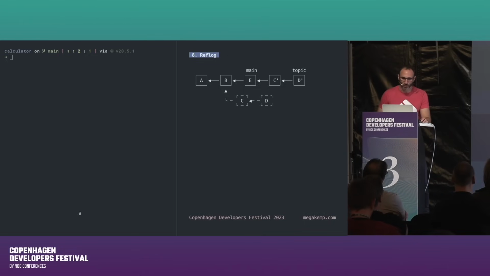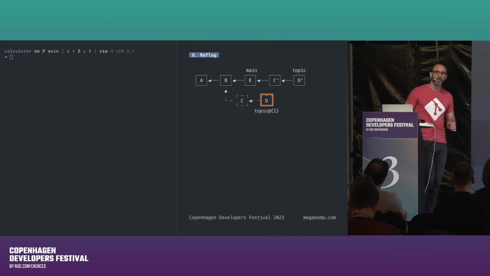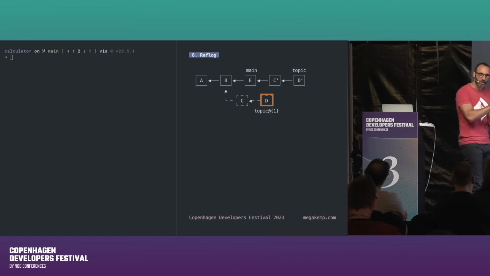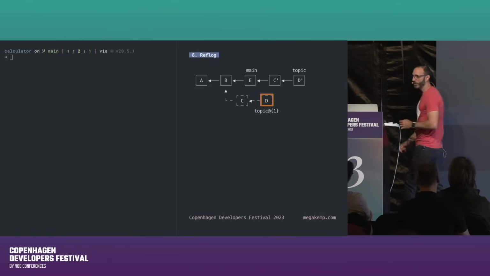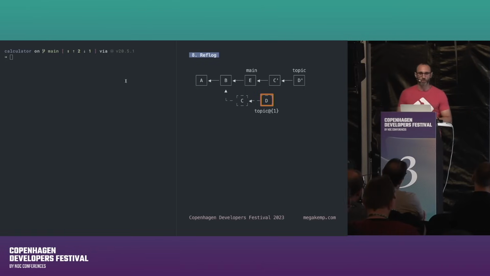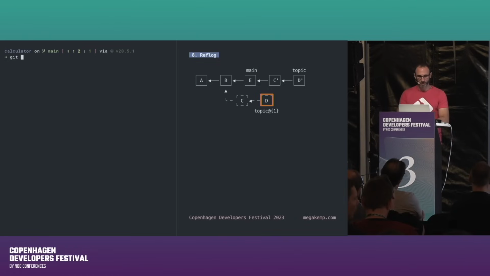But is there? Of course, there is one thing that's pointing to it, and that's the reflog. Reflog remembers what commit that branch was pointing to before the rebase. So how do you undo a rebase? Let's switch back to the feature branch.